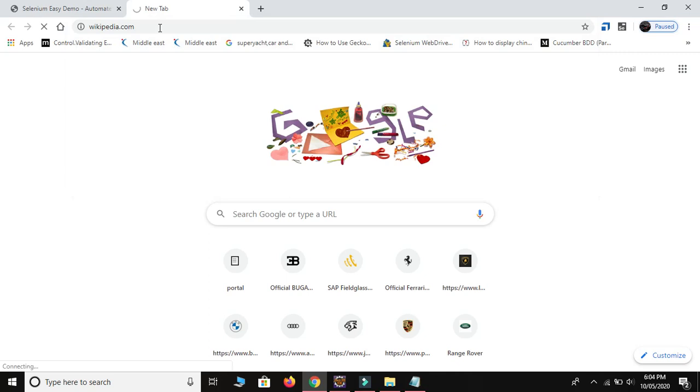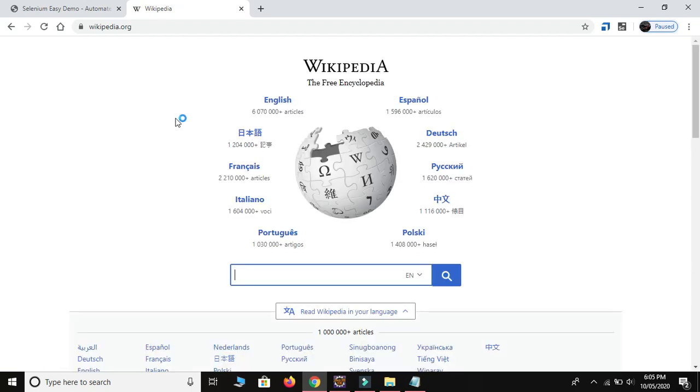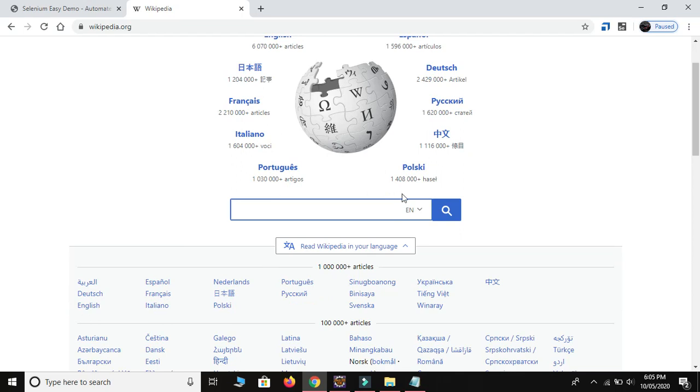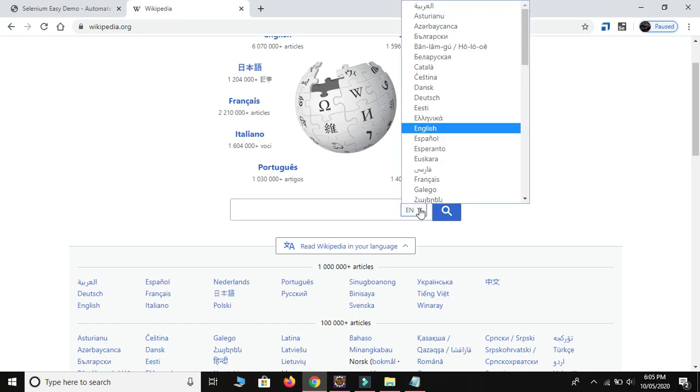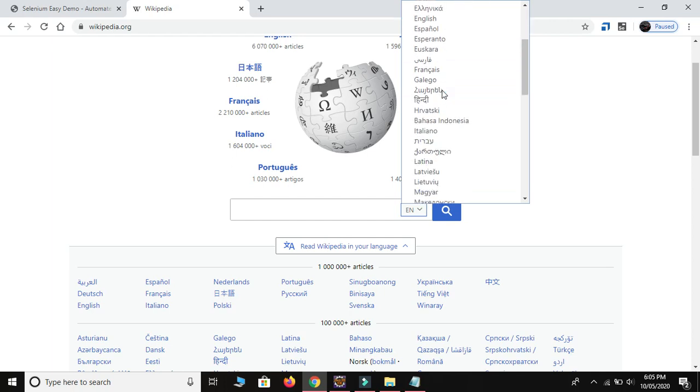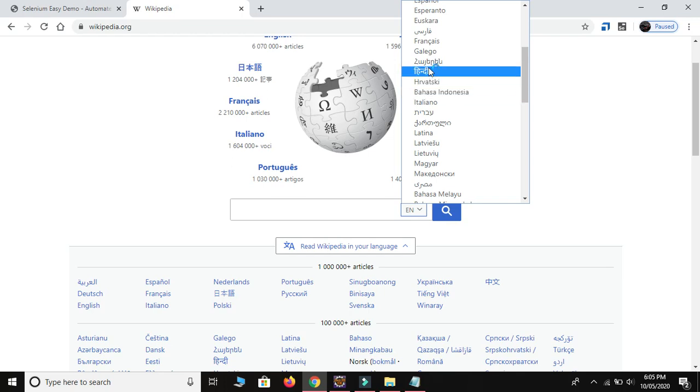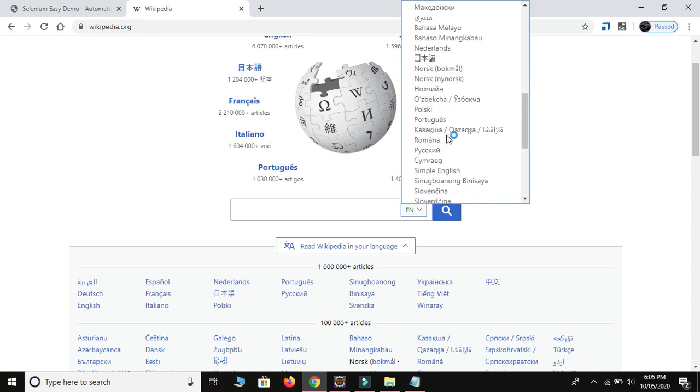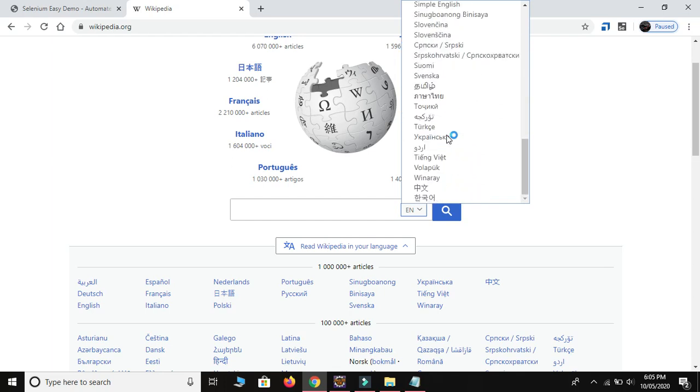Wikipedia comes with different languages. So if I click on this drop down, see guys, it comes with different languages. And if I need to click on Hindi, so how to do this? Or if I need to click on this language, how to do this?